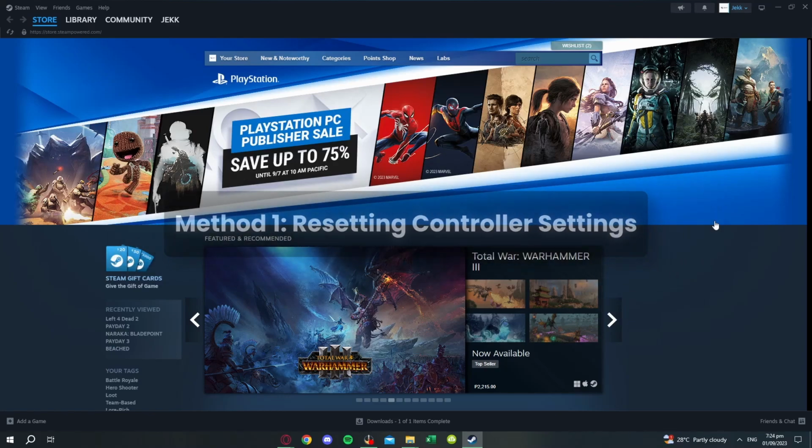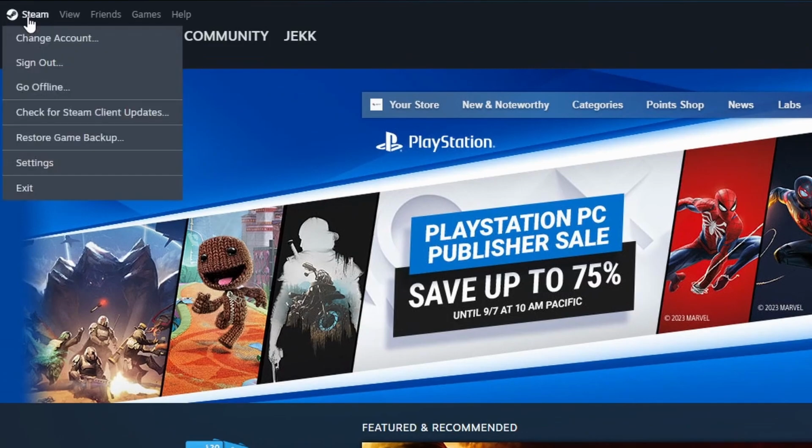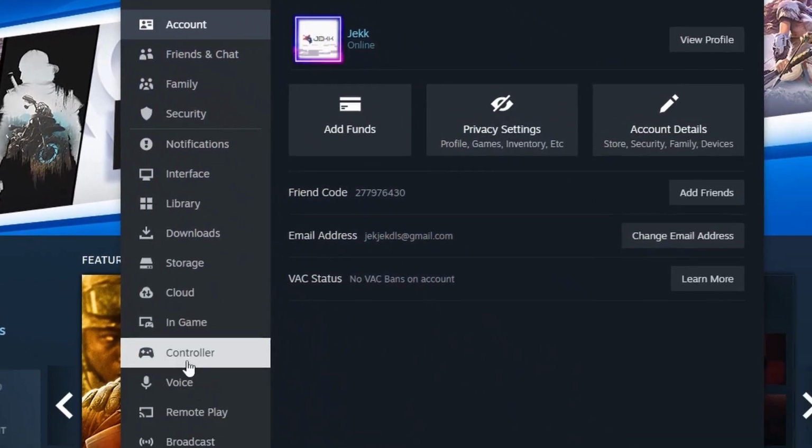Here's how you can do it. So step 1, we need to access Steam settings. Launch Steam and navigate to settings. So we have Steam launched, and let's go to settings.